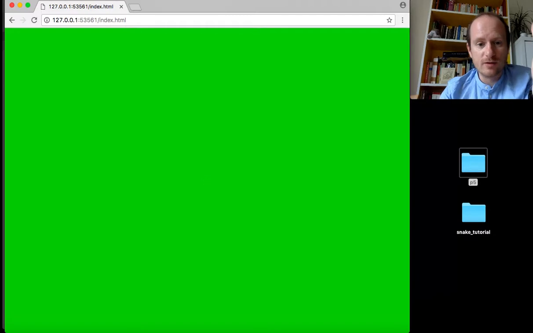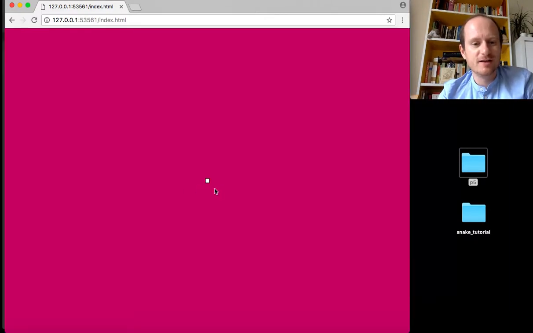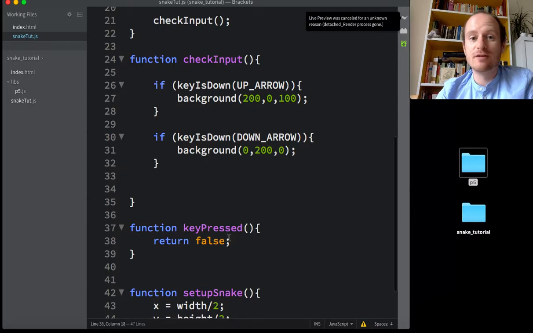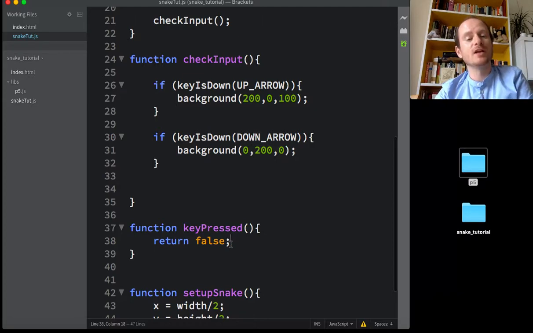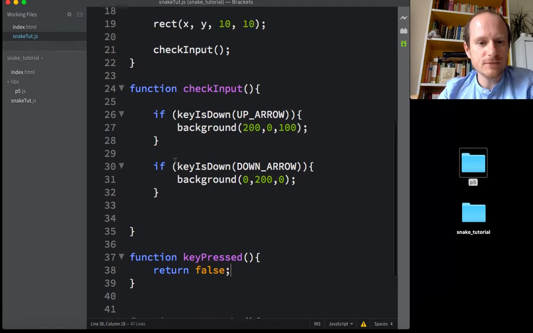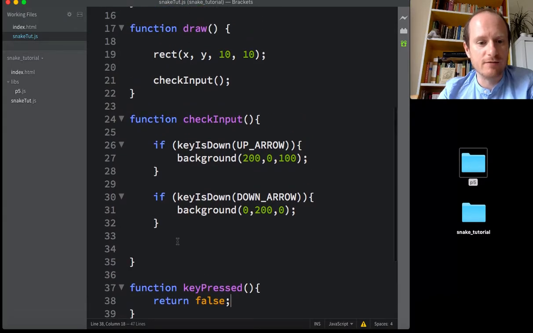And that's worked now. So it now looks like our snake stays in the right position and our scroll bars have disappeared. Lovely. So that's how to get rid of that little issue. Just return false from key pressed, and P5 will know not to scroll the canvas, not to scroll the browser.